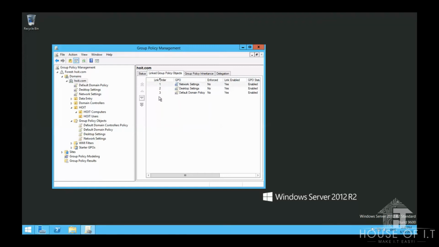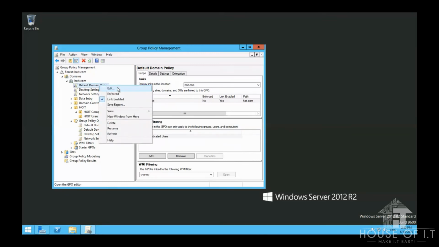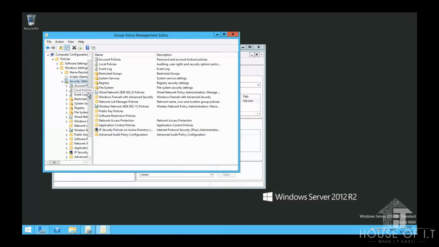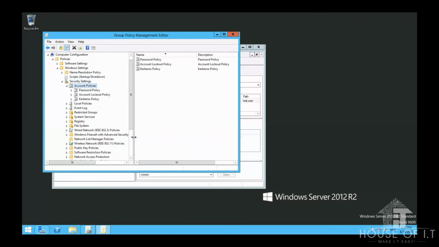Now let me show you some useful security settings inside default domain policy. First, right-click on default domain policy, click on Edit, then under Computer Configuration, open Policies, Windows Settings, then Security Settings, then we go to Account Policies, and here you'll find the Password Policy. Here you'll see the default settings for password policies.